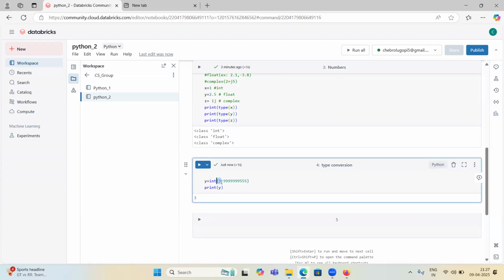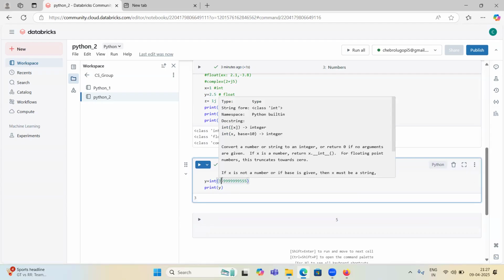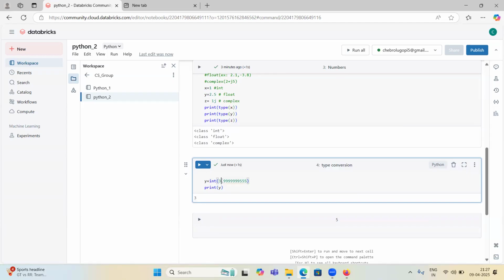Even though it is very close to 4, whenever you apply integer on a float value, it will remove the decimal part. Whatever whole part we have, that it will assign to this y value. Understood? So rounding off won't work. In technical terms, we call this the floor value, not the ceiling value. It will always give you the whole part.